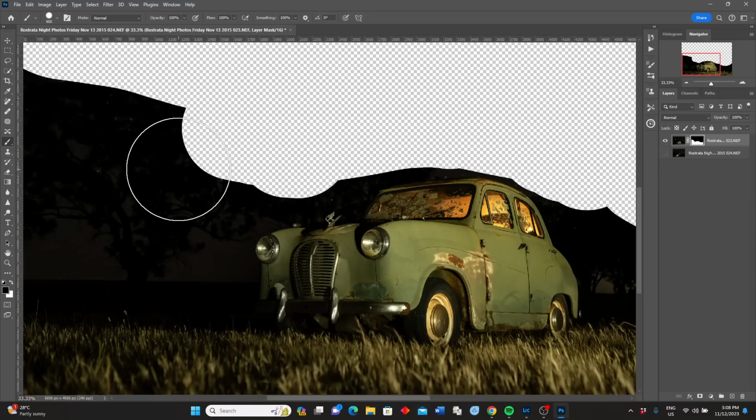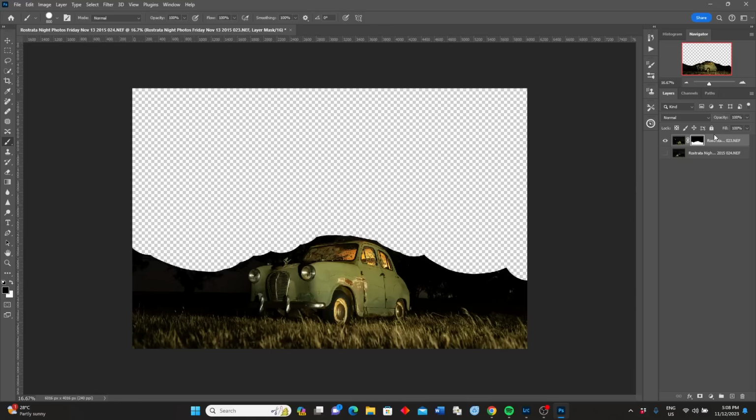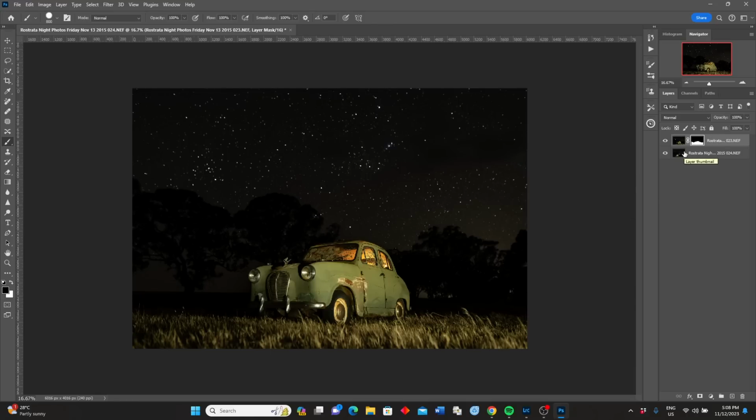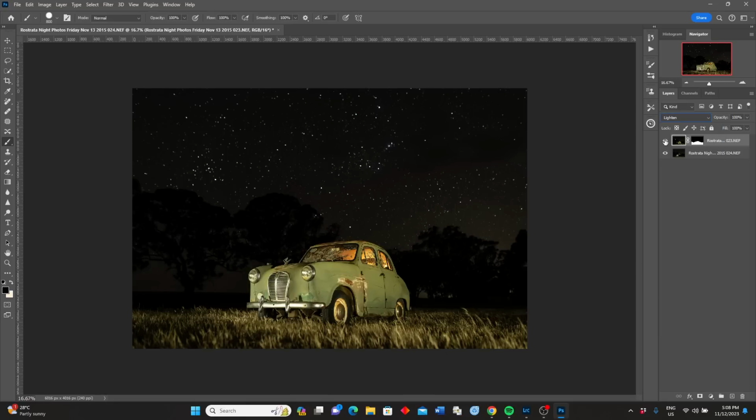So remember, I'm using a hard brush. This is not fancy. So now what I'll do, I will enable the bottom layer. Wow, didn't have to do too much there, did I? But just to make sure it blends properly, I'm going to click on that top layer and change the blend mode to lighten. Now when I do that, you can see how the image changes dramatically.